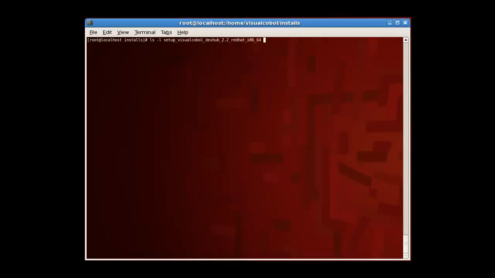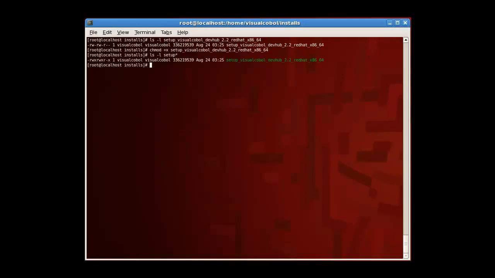Before I begin the installation, I'll check the permission on the file. I need to make sure my installer is an executable file. Mine is not, so I'll fix this with the change mode command. OK, my installer is now executable. Now I can run the installer to start the installation.